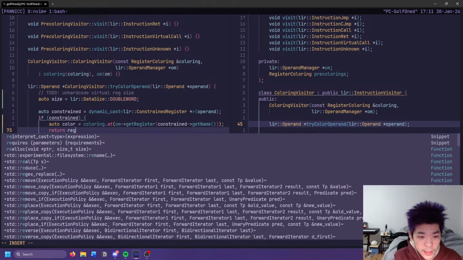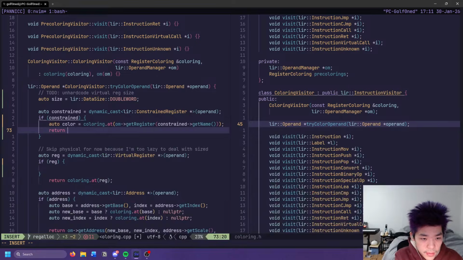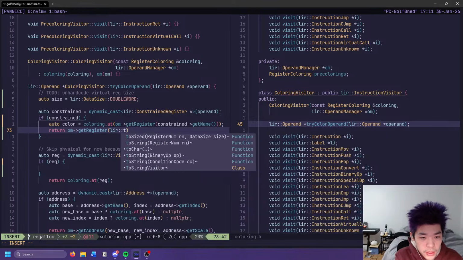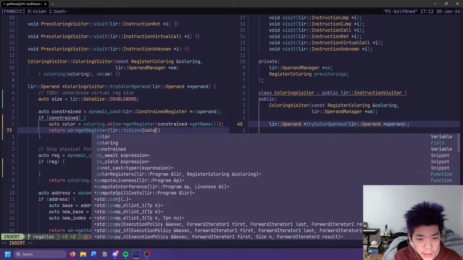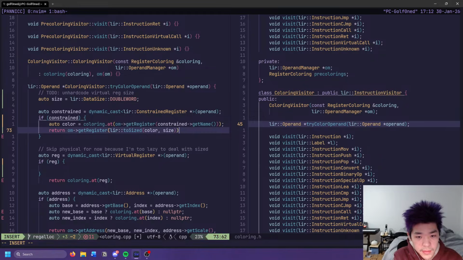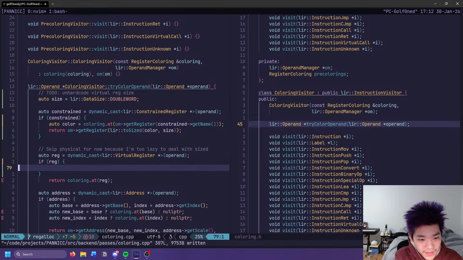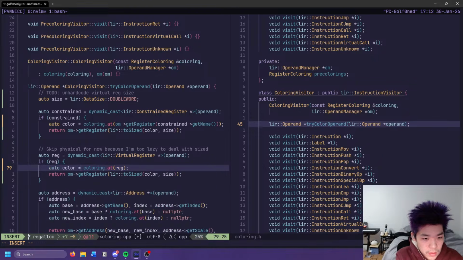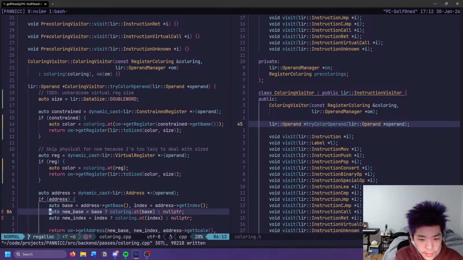Okay, so let's do register, or we want to get register at LAR to sized. Let's give it color and then size. We'll make a mess out of this. Like that. Do that.